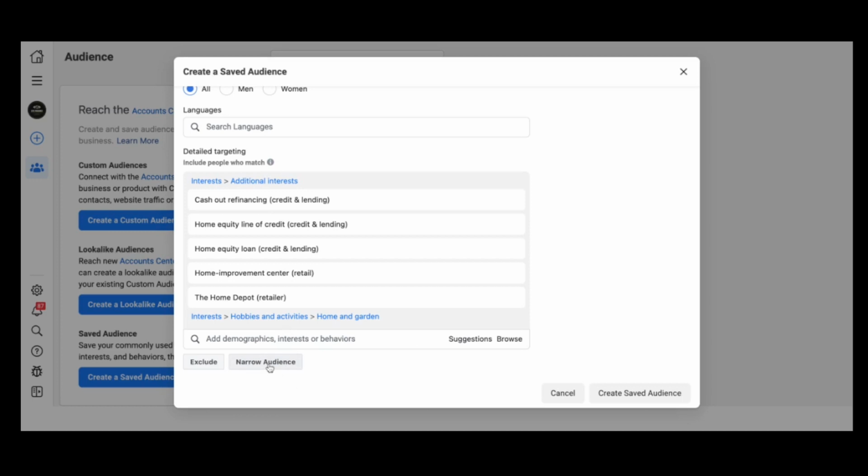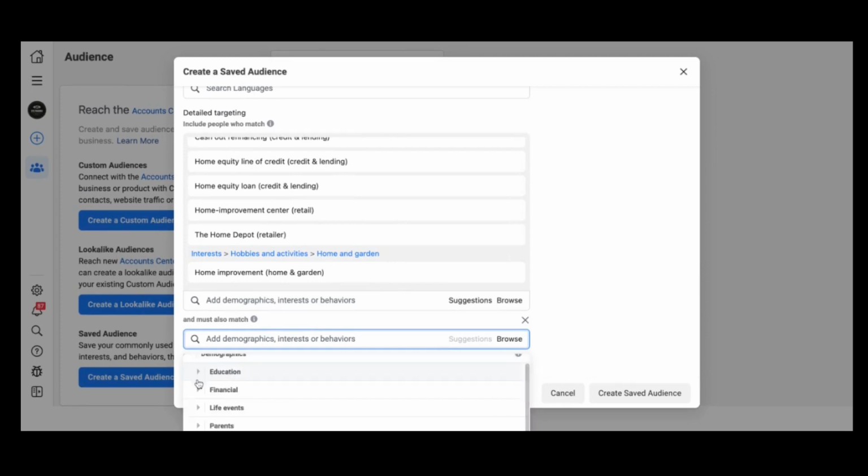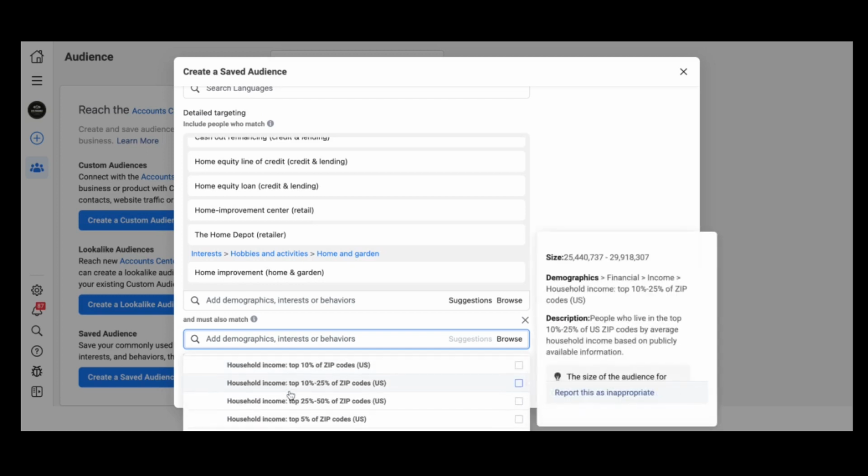You'll notice a little box here that says narrow audience. If you click that and you scroll up, it's going to bring up this window. You can hit browse and it's going to bring up demographics. Go ahead and select that. It's going to bring up education, financial, life events. So you can choose some of those. What we typically do though is we might choose financial and income, and this is going to bring up household income in the top 10%, top 25%, top 50%, and top 5%.